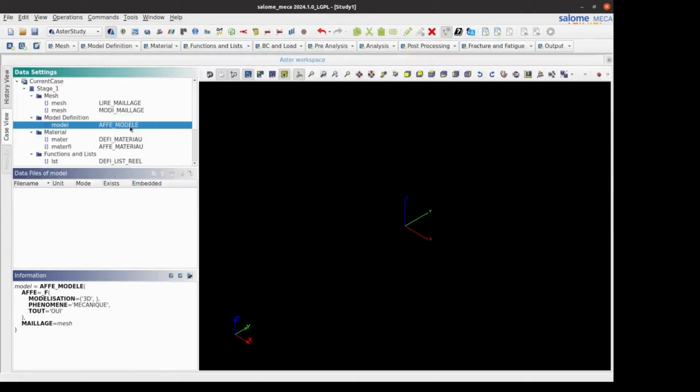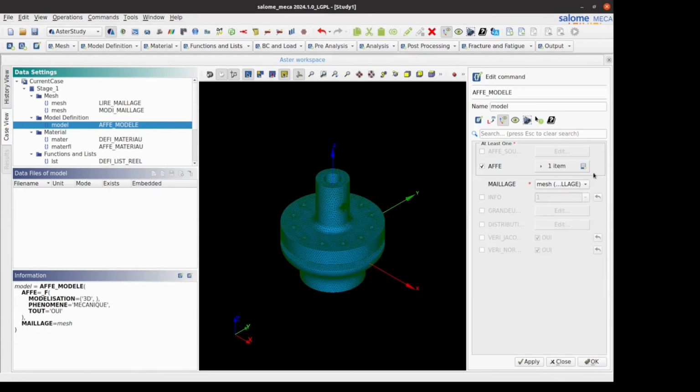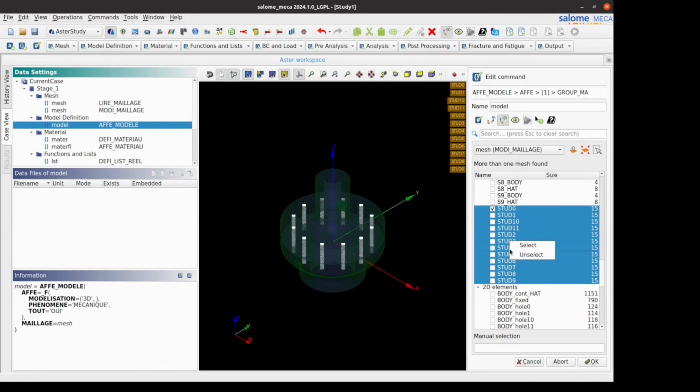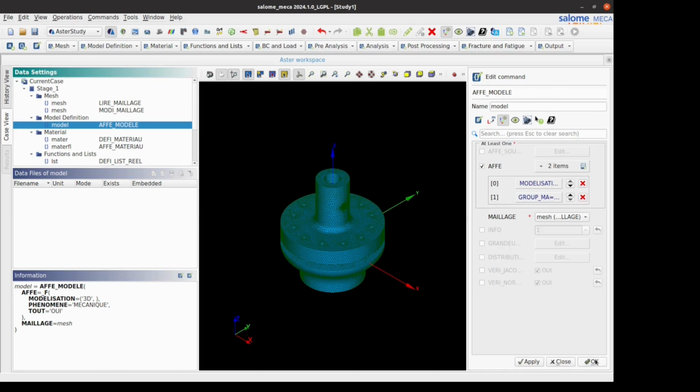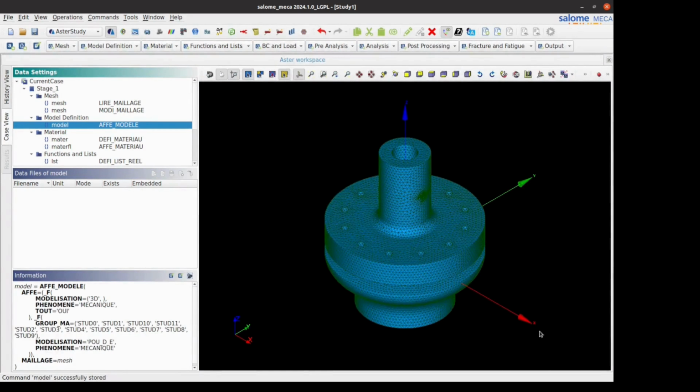So at this point, the whole model is actually assigned 3D elements, which is not suitable for the studs since they are supposed to be 1D beams. So I'm going to double click on the AFFE_MODELE command, then I'll pick the correct groups for the studs, and finally I'll assign them beam elements instead. And with that in mind, since we're representing these studs with beams, I'll need to define their geometric characteristics. That's done using the AFFE_CARA_ELEM command, which I'll add in here.